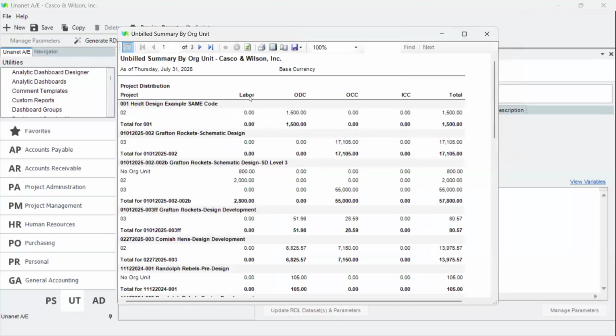It'll show you, it has a labor column, an ODC, those are other direct charges. It has OCC, the out of contract consultants, and the ICCs, the in contract consultants. And then it gives you a total for everything. So if we look at this first project here, there are some ODCs. There's no labor or OCCs. You probably built everything for the month, but there's some kind of ODC left here after we did billing. So that shows up in this total here.